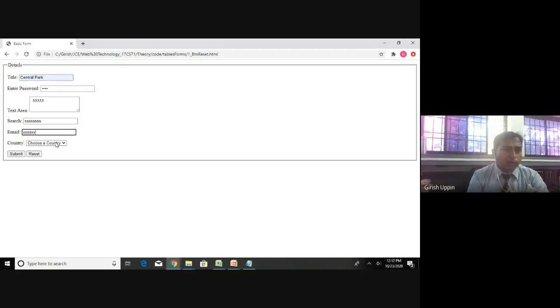Some values I am entering. If I say reset, then it will reset the whole thing. See, if I click on reset, it removes all the data from the controls that we have on the form. Whenever you want to reset the whole entries, like all the elements in that particular form, it will be reset to the blank value.